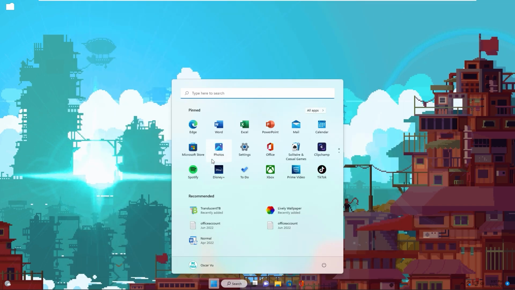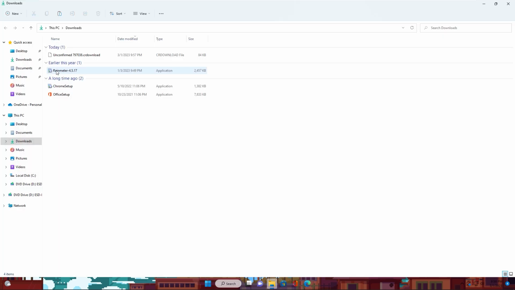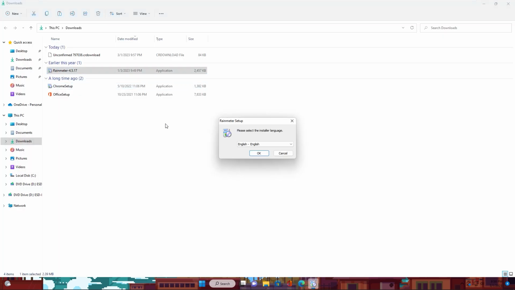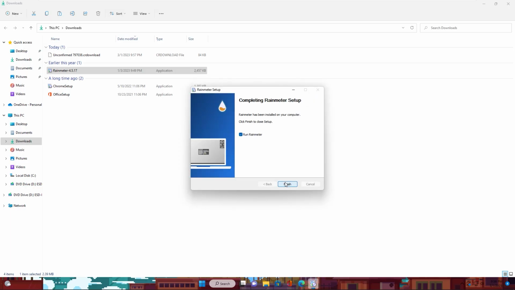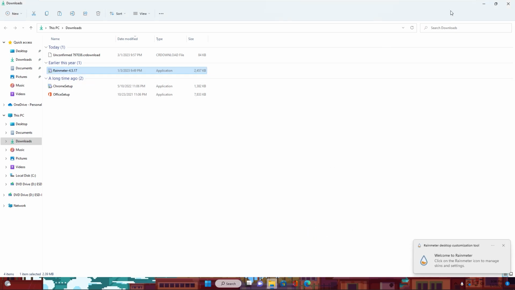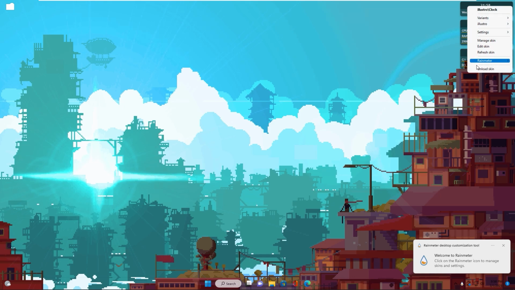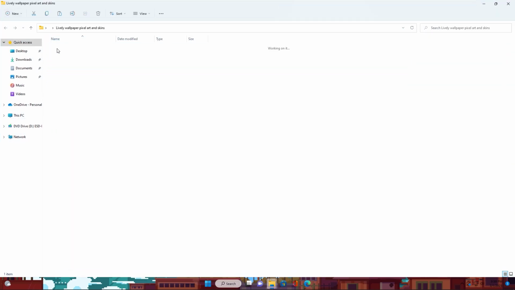Okay, now you go to the site and download the Rainmeter software. You click download. You click to set up Rainmeter. Okay, install. Yes. Finish. You right click to unload the basic skin. It looks most good. Now you go to the file you downloaded from my channel, skin Rainmeter.